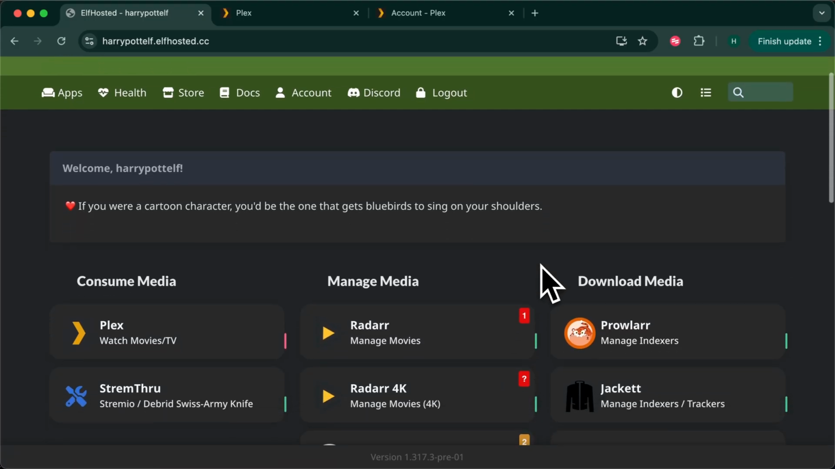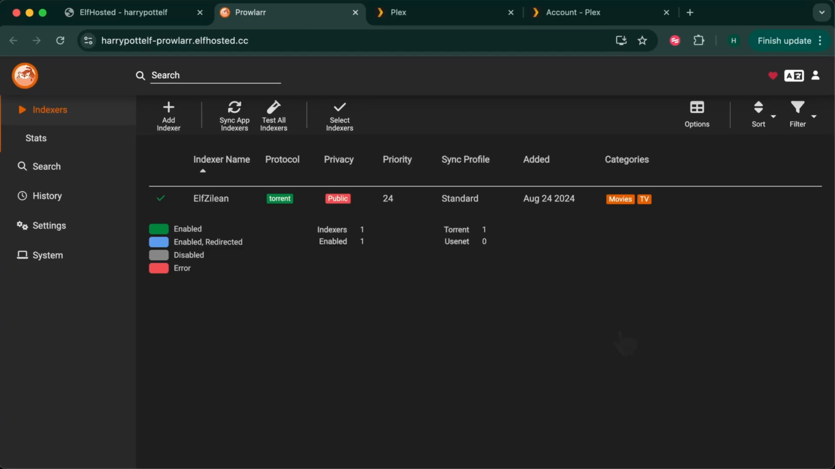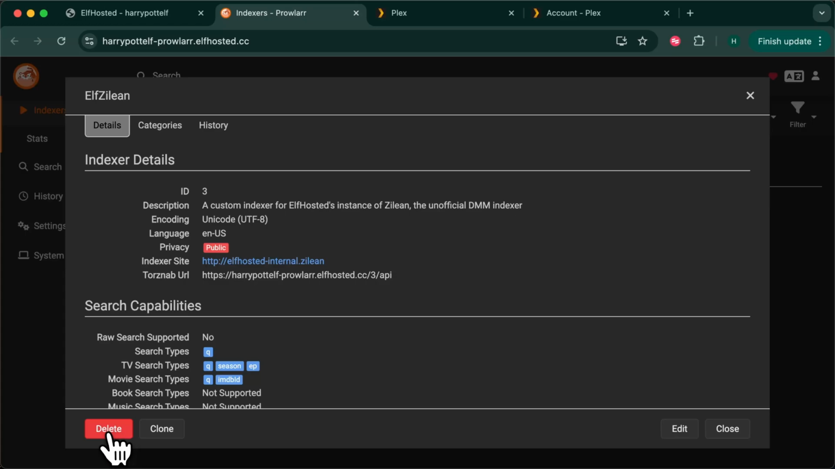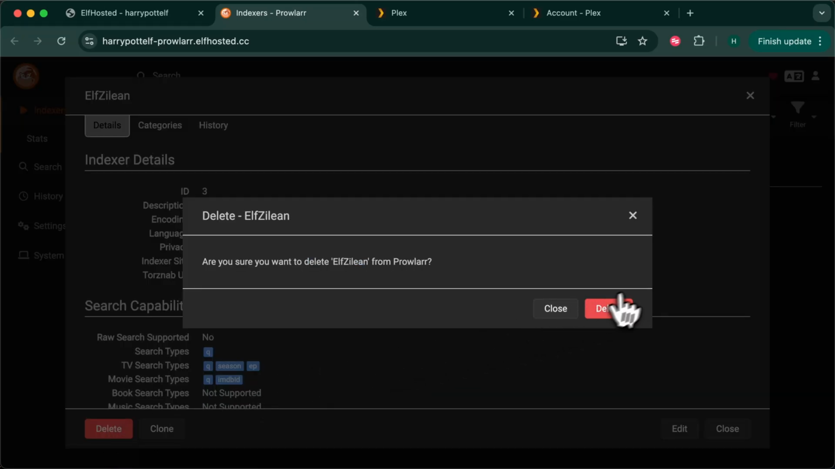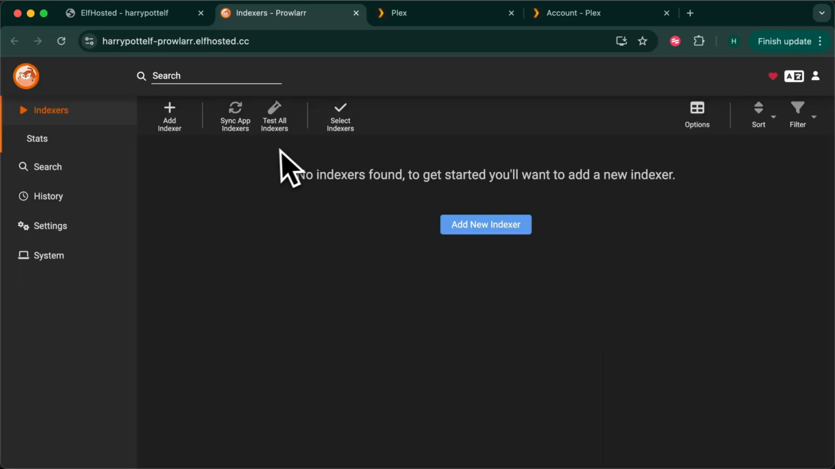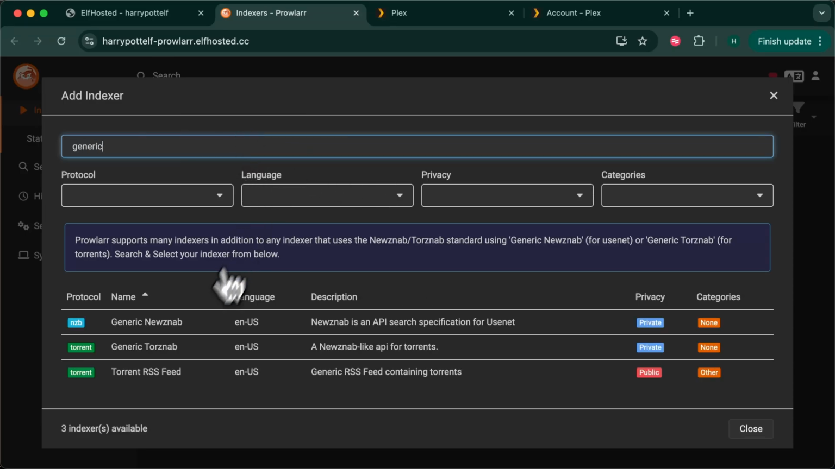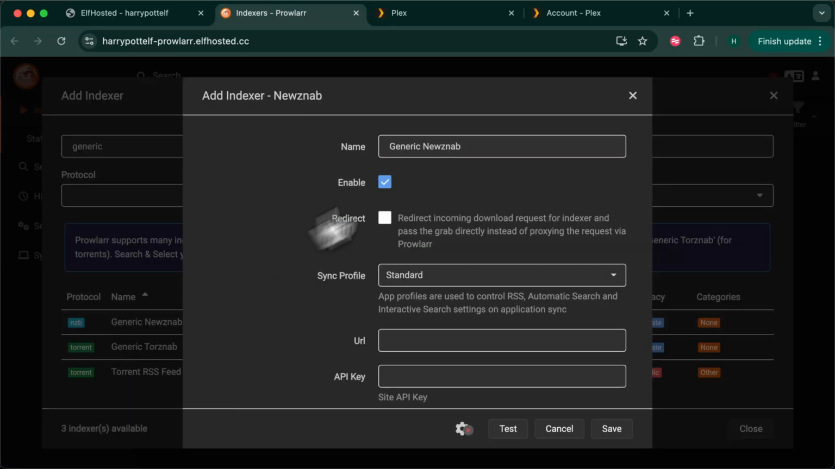For this, we need the Arrs. Let's start with Prowlarr. Prowlarr is not a downloader itself, but it is responsible for finding content. And by default, Prowlarr is configured with Elfzillion, which is our internal indexer for Real-Debrid managed content. We don't need Elfzillion for an EasyNews setup, so I'm going to delete it. And we're going to add a new indexer. And we want the generic Newznab indexer.